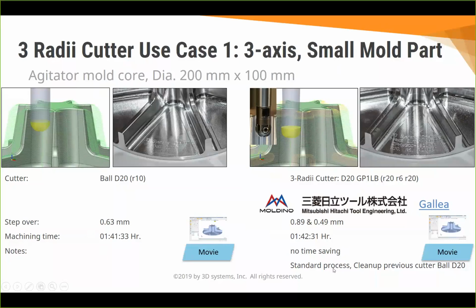A standard process can be utilized for the 3 radii cutter, and this means for cleanup operations to finish this operation, we can use the previous cutter as ball 20, which is the original diameter of the cutter used. So this process is very robust. And let us now move to use case number 2.